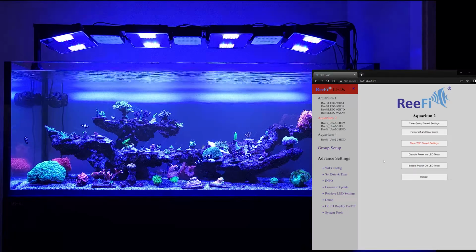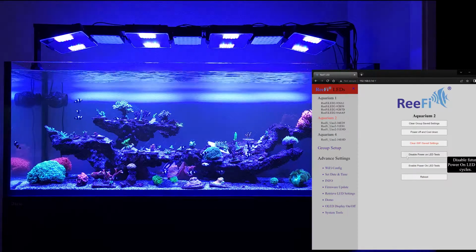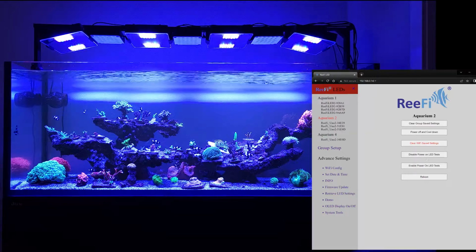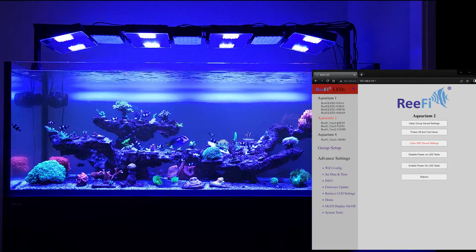Here you can disable power on test or enable it. By default it's enabled, so when you first turn on, it will cycle through all the lights. But if you don't want it to do that, you can disable power on test. And here's to reboot.